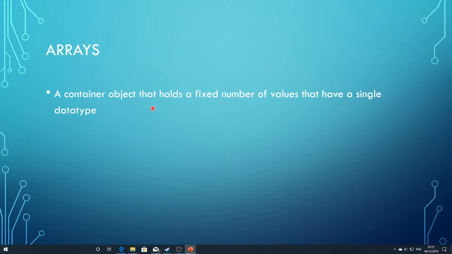Okay, so arrays. The definition I provided is a container object that holds a fixed number of values of a single data type. So, what exactly does this mean? Well, exactly what it sounds like, honestly. An object that can store a group of values all of the same type. Let me give you a quick example, so you can understand it a bit better.